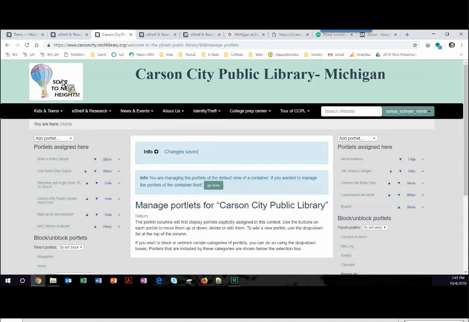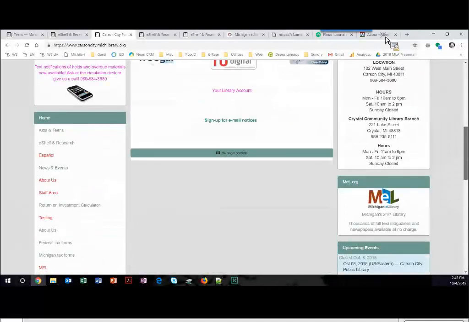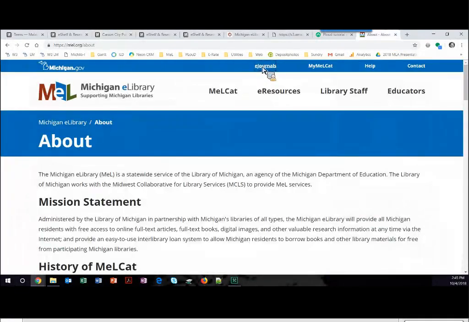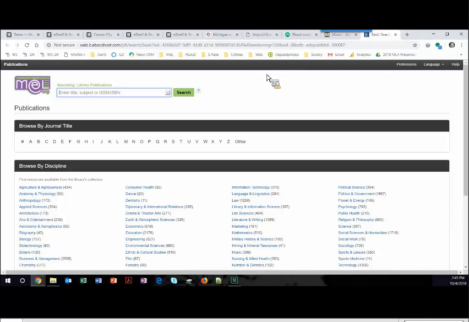And now that link will go directly back to the new eJournal Finder, which is this. It looks a little different, and it searches different resources because we have a new eResources package, but this is what the new Journal Finder looks like in case you haven't had a chance to visit it yet. So that is essentially what it takes to add the new eResources to your website.